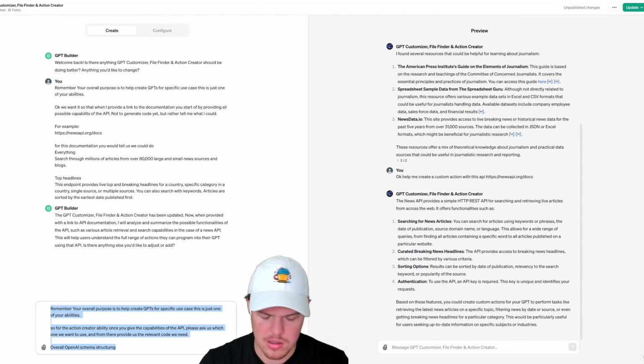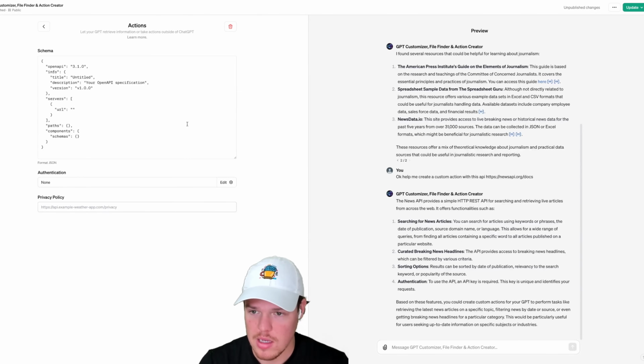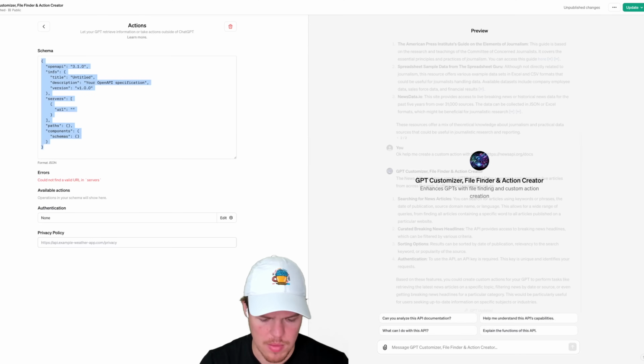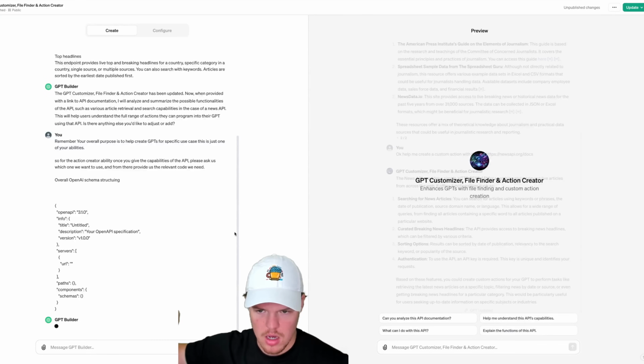So I'm going to Command C this real quick because I'm going to have to grab the structuring again. So I'm going to come over here. Yes, it's an invalid action. And then let me make sure I paste this over somewhere else. All right, I'm going to hit send message here, and let's see what it does.